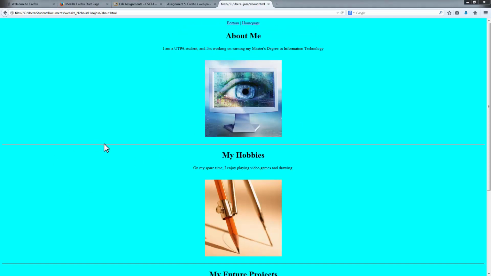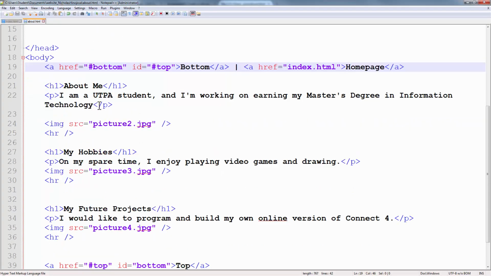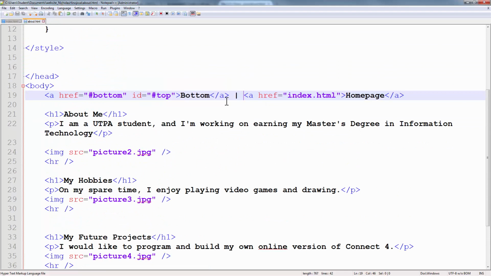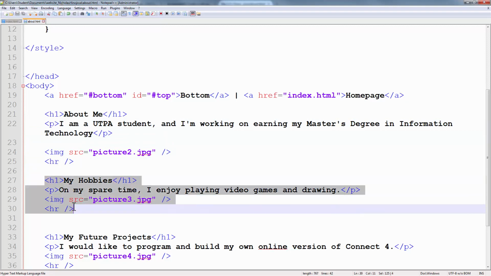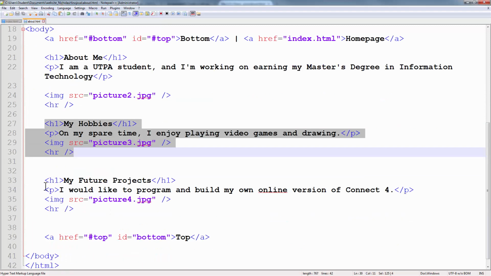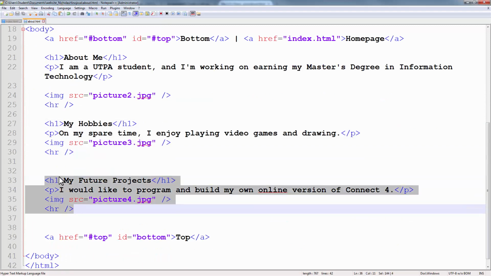Okay, so let's inspect our code one more time. Make sure everything looks okay. In case you got a little bit confused, we have our links here for bottom, then for the home page. Then we have an H1, we have a paragraph, we have an image, and then we end with a horizontal rule, right? Then the same pattern here, and then the same pattern on the bottom.